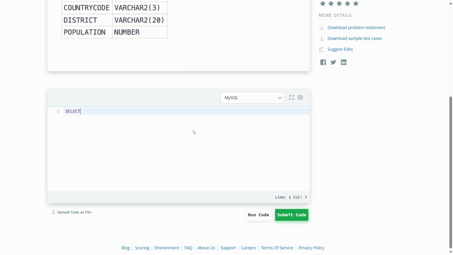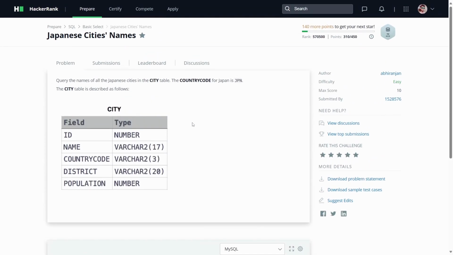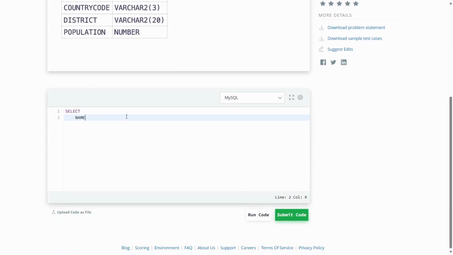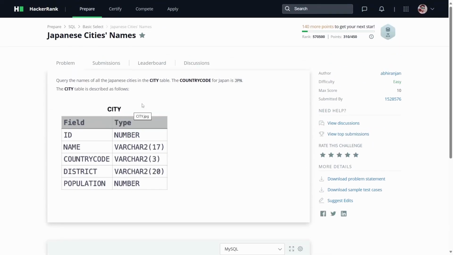First of all, we have to write the select statement, select. This time, if you see, we don't have to select everything from this table. We only need to select the name. Okay, name is one of the fields. So we only need to select this. So select name from city table. So I have to select name from the city table, right?